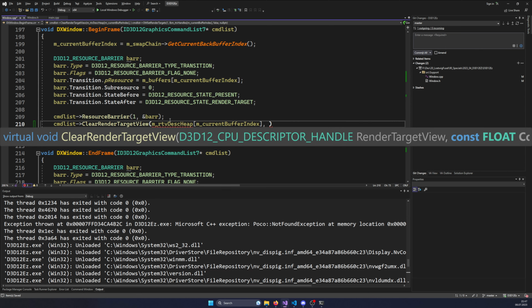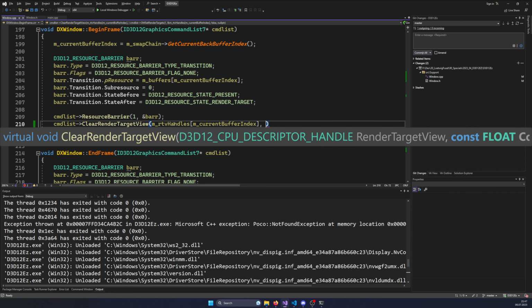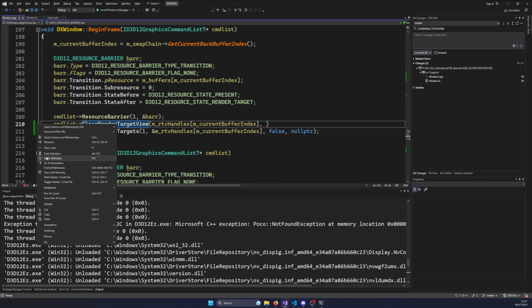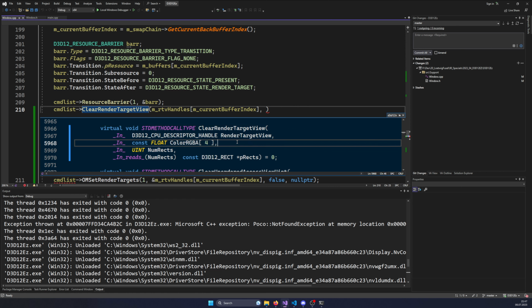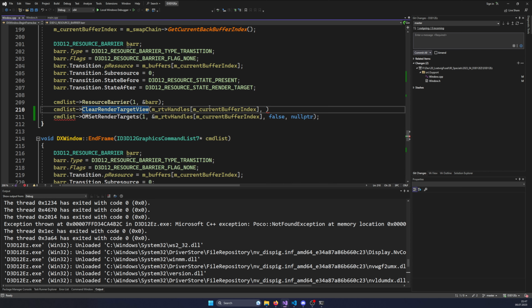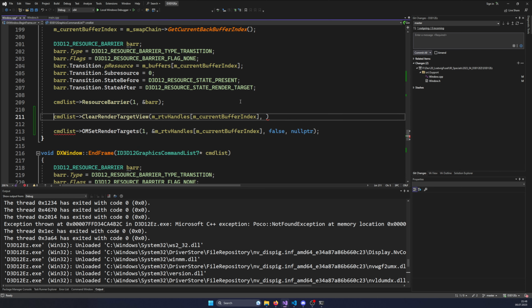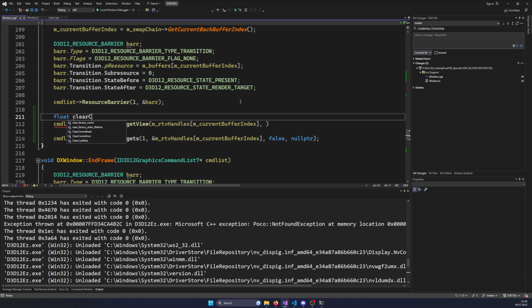It is a CPU descriptor handle. Why? Yeah, because it's a heap. RTV handles, there you go, now it's correct. And we have a few more parameters on that function. You can see that we need an array of 4 floats and some rectangles to basically provide how we want to clear our render target view. Well, color, we can do it quite simple. Let's maybe separate this like that. Clear color. Let's provide a clear color here that we want to do.